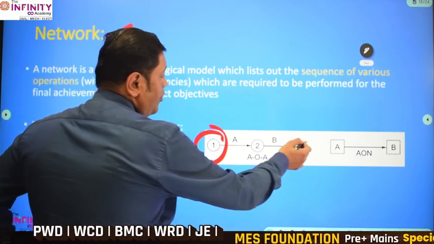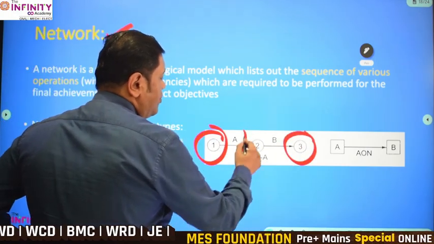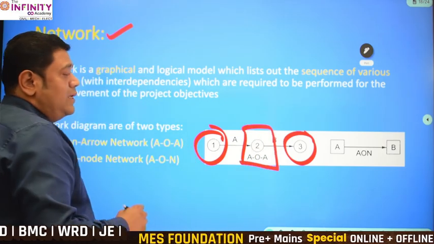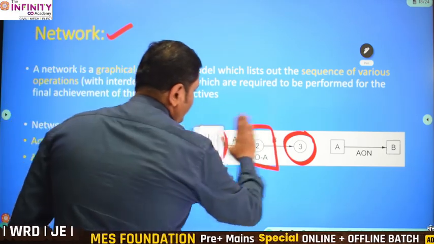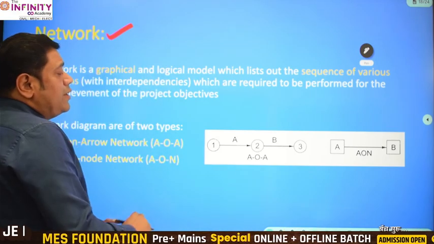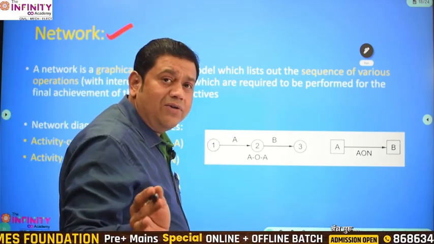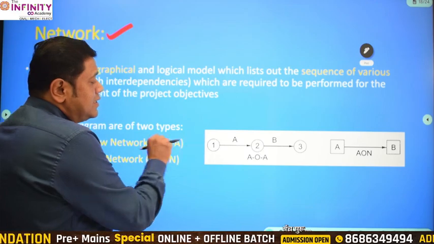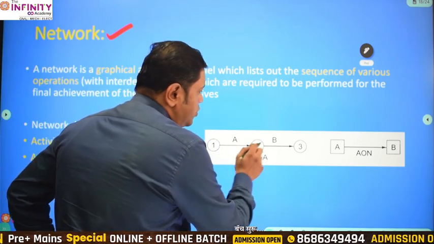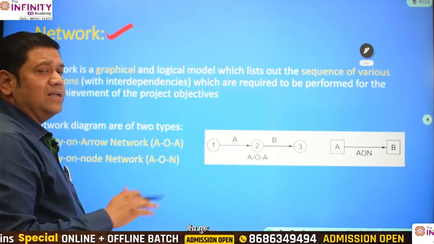Point A, point 3, passing through point 2. In this, there is a logical sequence. What is the logical sequence? Whatever information is getting passed, whatever resources are getting consumed, is in a certain sequence from 1 to 2, 2 to 3. This is nothing but a network.